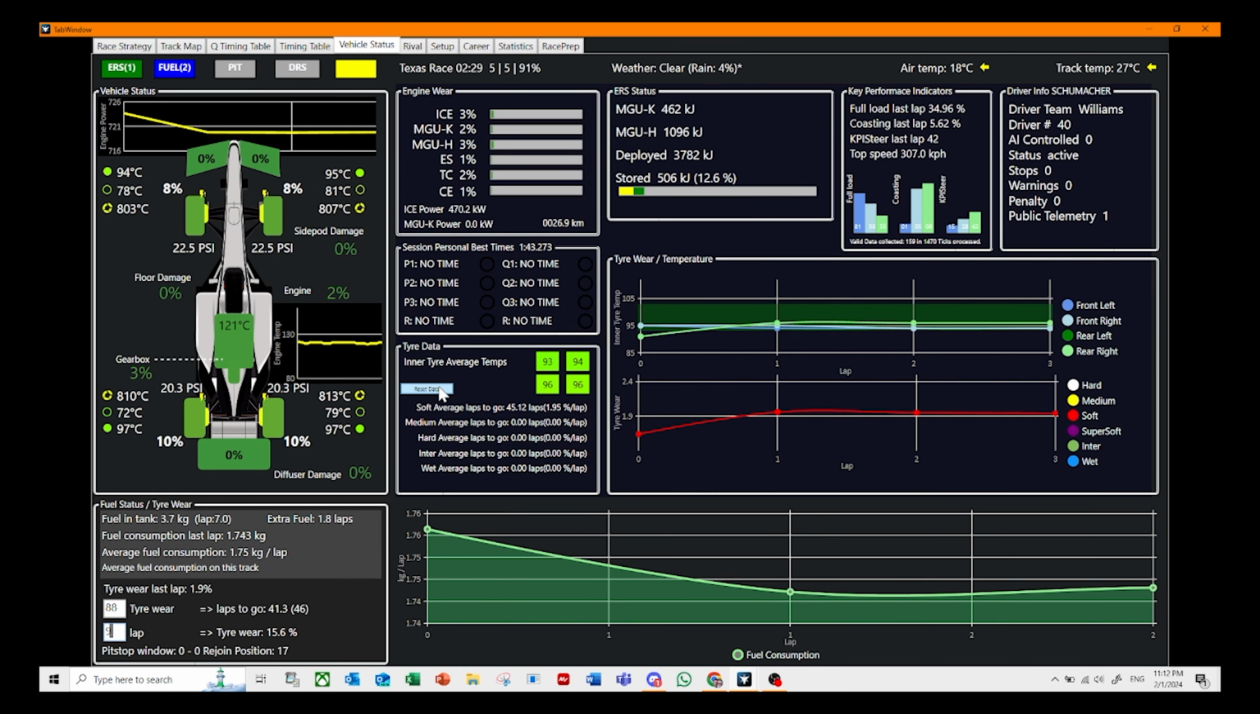Tire data. Reset data as well. If you want, look, it's almost completed the race. Then the race is completed now. Exactly 100%. Let me set the data.